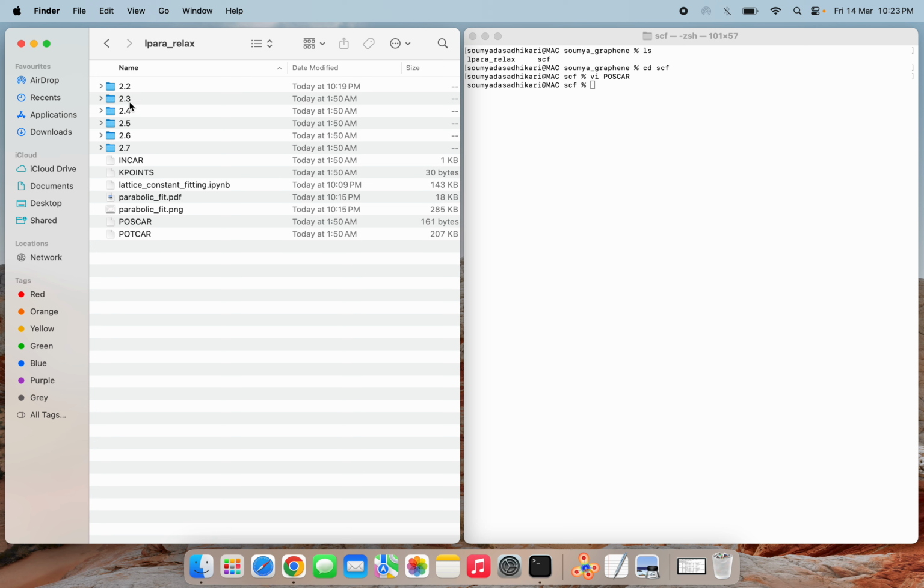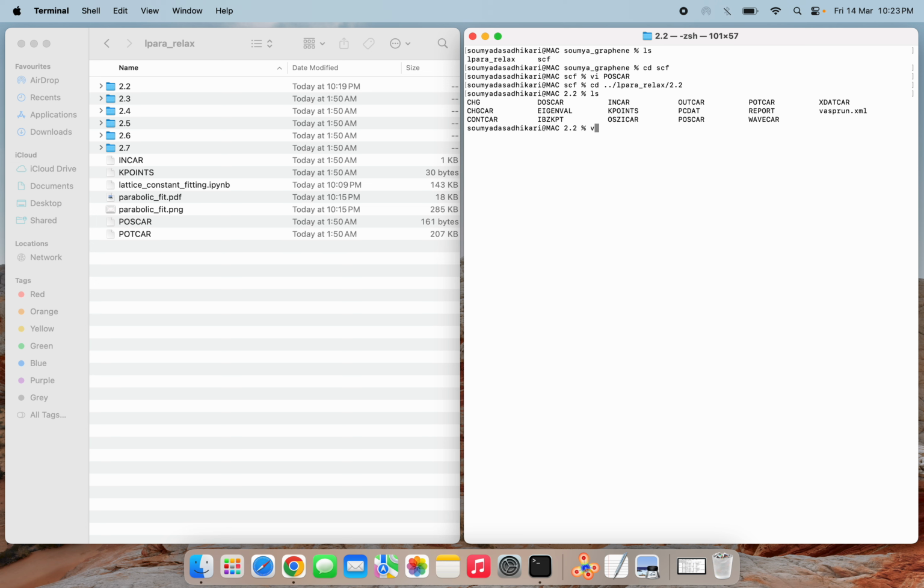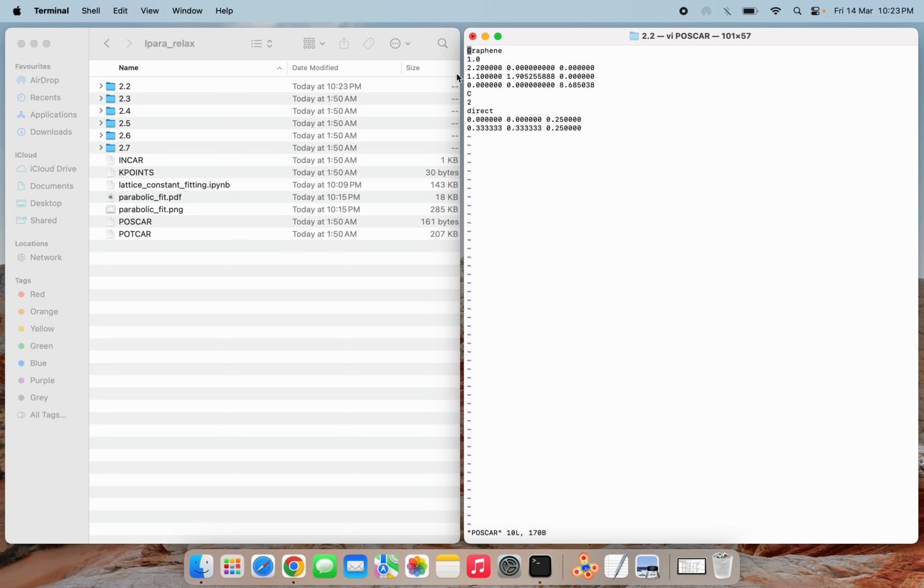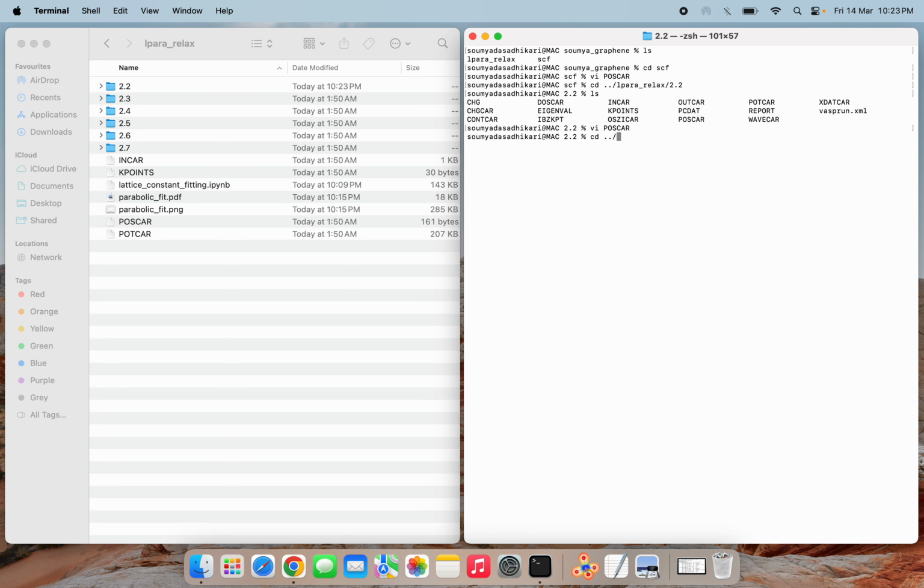Here, in this L para relax folder, as you can see, I have different directories named 2.2, 2.3, 2.4, 2.5, 2.6, 2.7, something like this. As I go towards 2.2, you can check in this POSCAR file what changes I have made. Earlier it was 2.4677 something, and now I have changed this value to 2.2. Then accordingly I have changed this value because this is nothing but 2.2 into cos theta, and this is 2.2 into sin theta, where theta is 60 degrees.